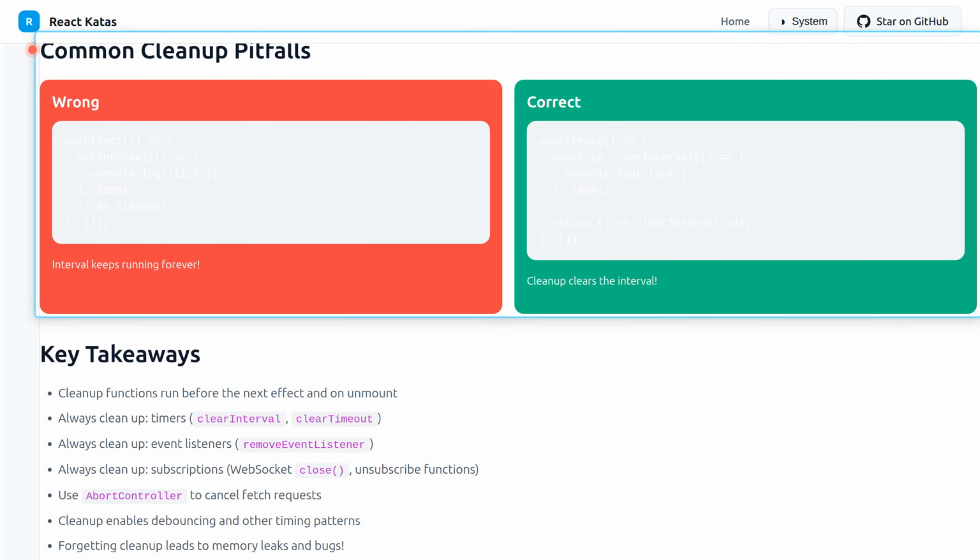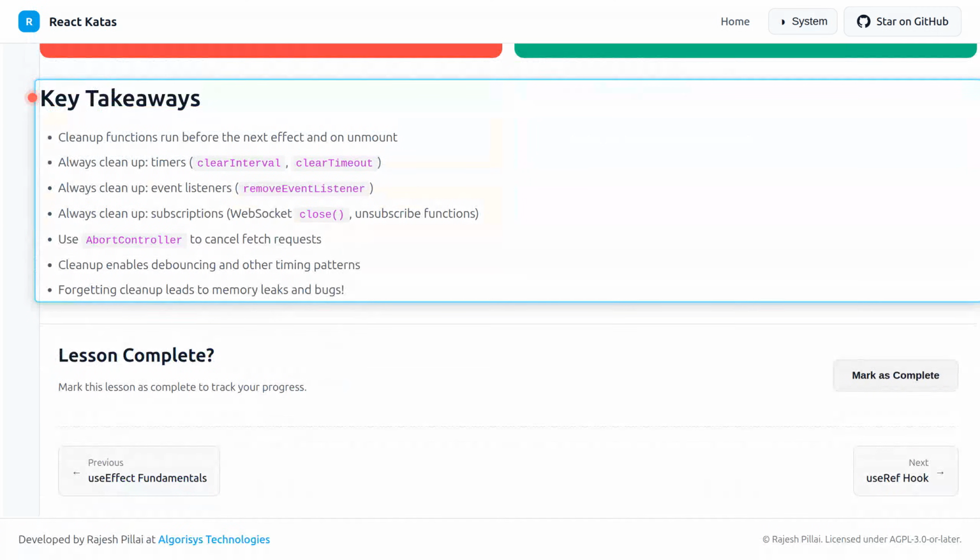Cleanup runs before the next effect and on unmount, which means it usually runs many times, not once. Anything started gets stopped. Timers, listeners, subscriptions, requests. Use the same function reference for adding and removing a listener. Use a flag or an abort controller to stop an out-of-date response from writing to state. And the same ordering that makes cleanup useful for teardown makes debouncing almost free.